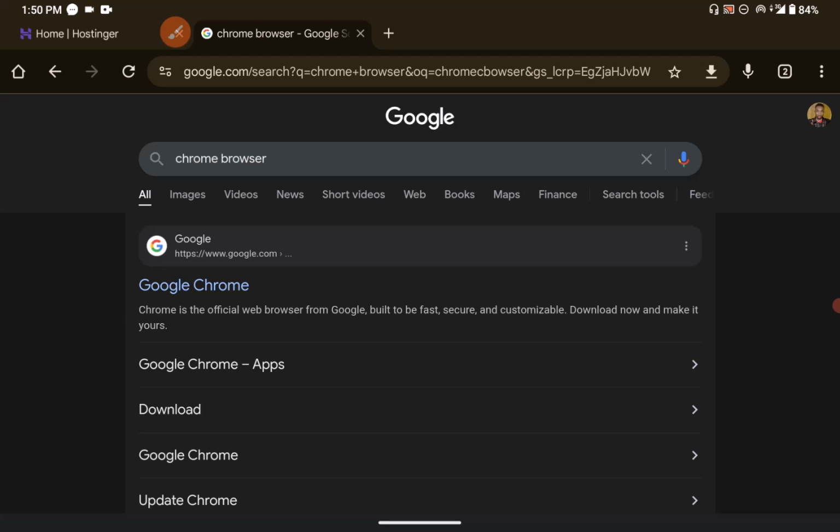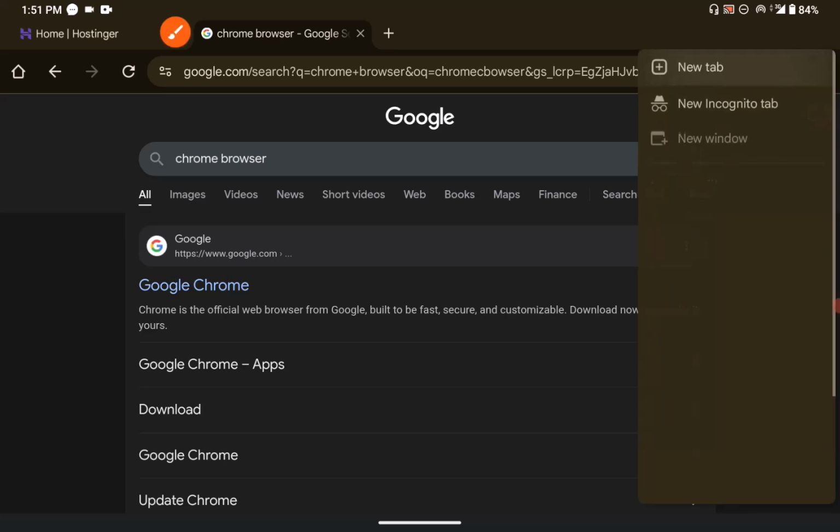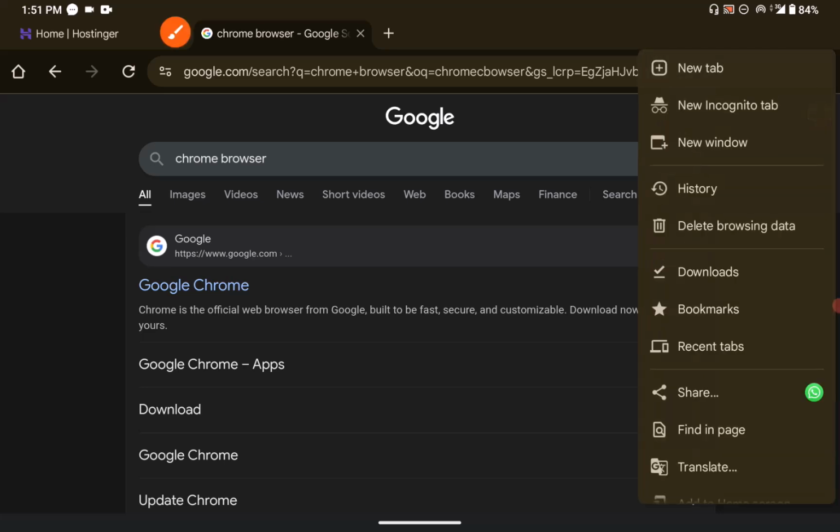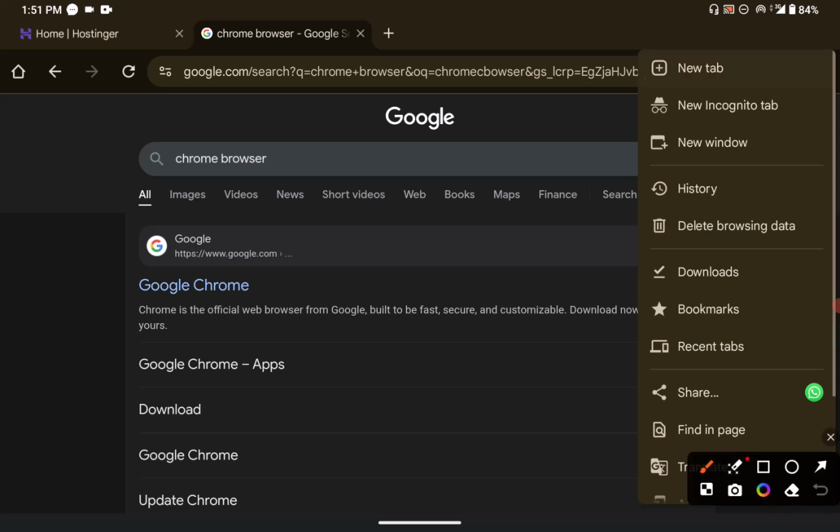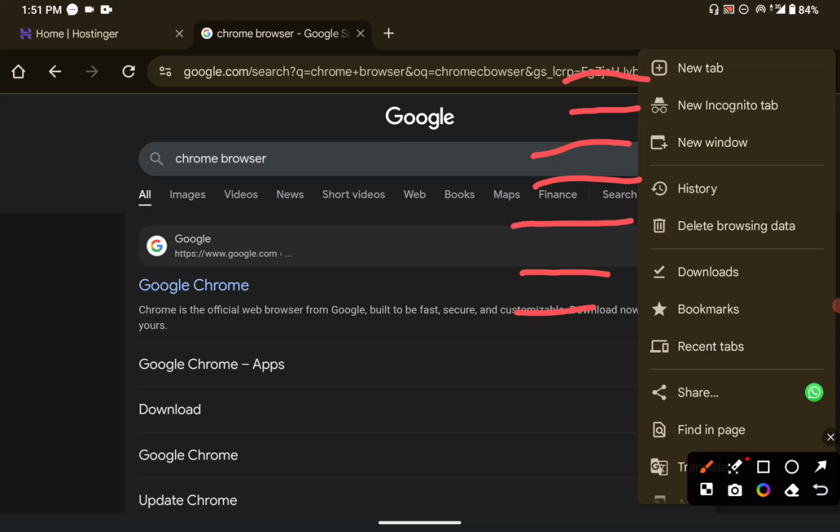After you've downloaded the Chrome browser, make sure your phone is on landscape mode when you open this browser. When it's on landscape mode, you use this icon right here. Look at this icon right here. You use it to come to your settings, and here you're going to see more menus. You could see we have new tab, new incognito, new window, history, delete browsing data, downloads, bookmarks, recent tabs, share, find in page.